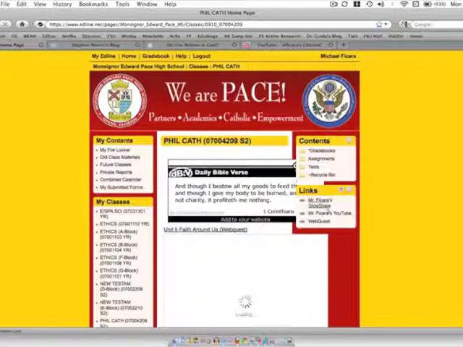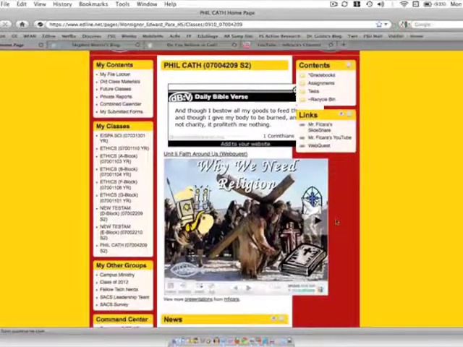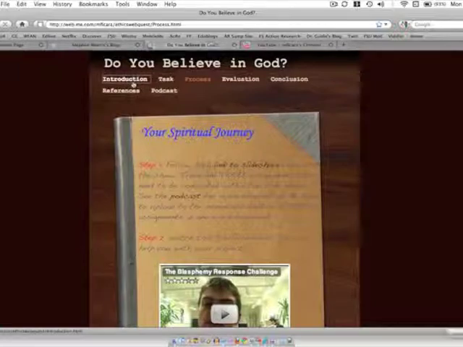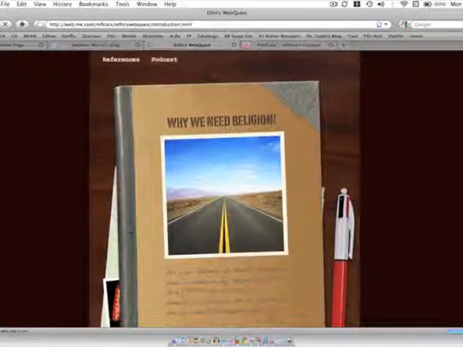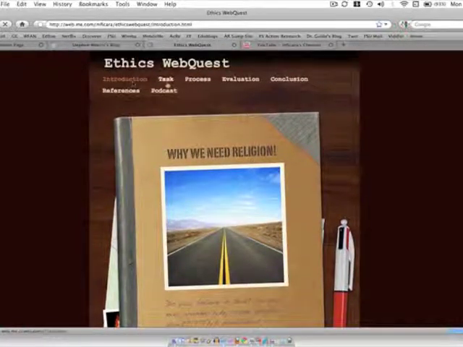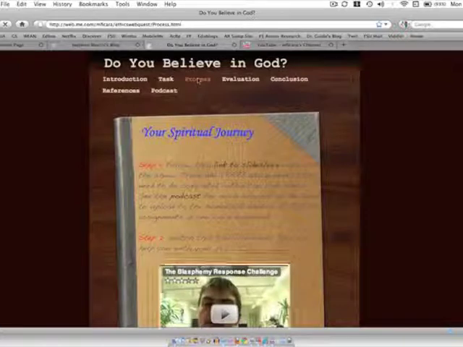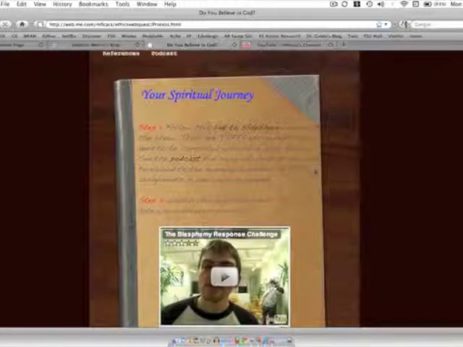If you go to the main page, right here is the web quest link. You're going to click on that link, and it's going to take you to this page. On the web quest page, you'll see everything that you need to know about the project. Here's an introductory video. There are other tabs here that you can explore at your leisure, but the main assignment is under the processes section. And when you click on that, it's going to break down what you're going to need to do.